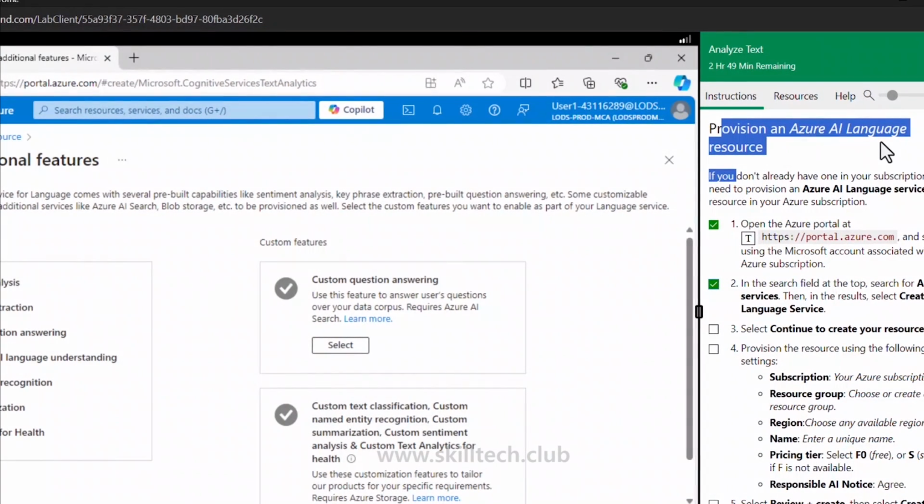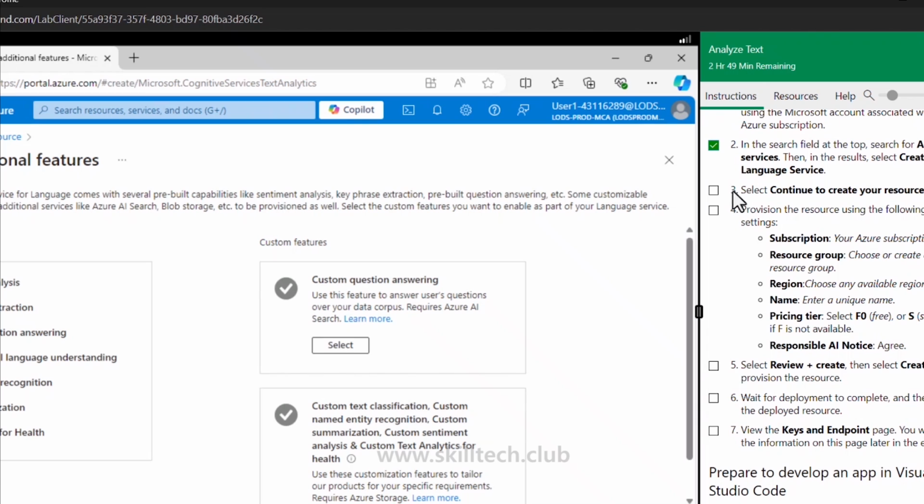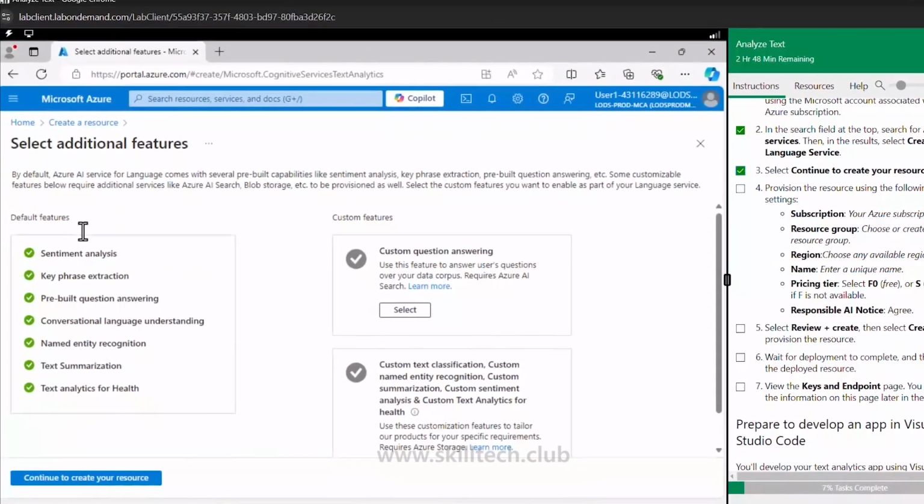Now we are creating Azure AI Language Service, and inside that they are showing me that right now you can just continue to create your resource. I just want to add one thing: these are the default features of the language service, and somewhere text analysis is part of that. We are going to do some of these features and use them in our code.